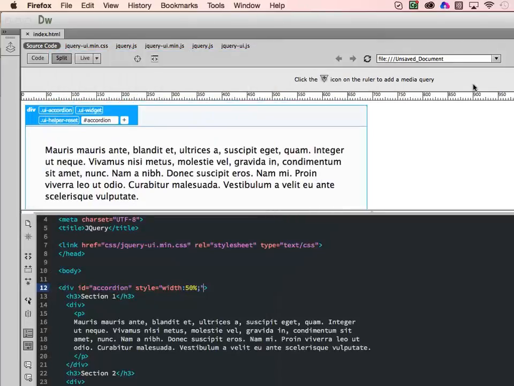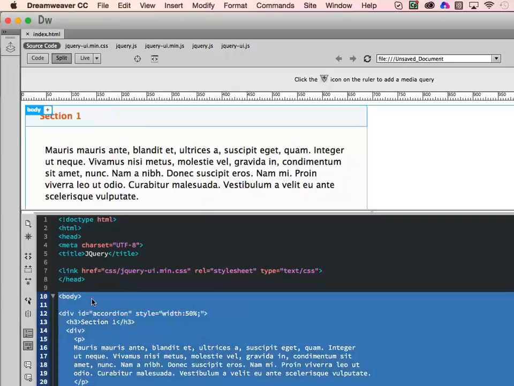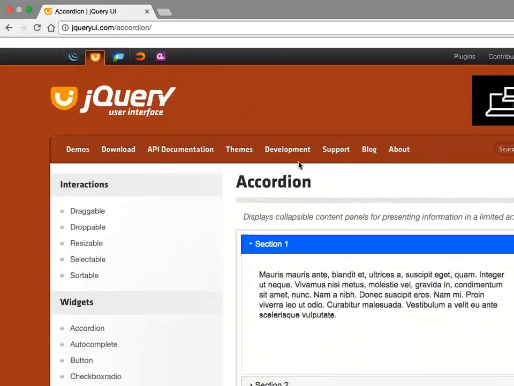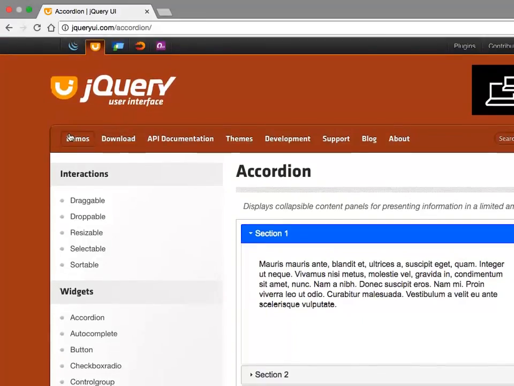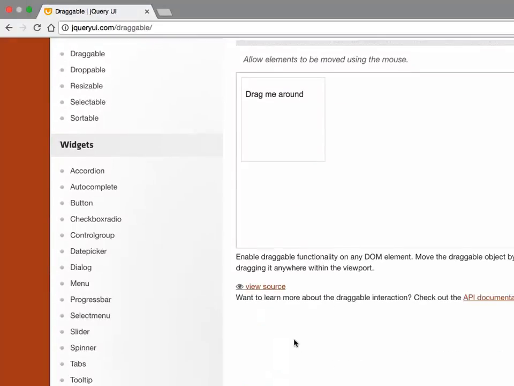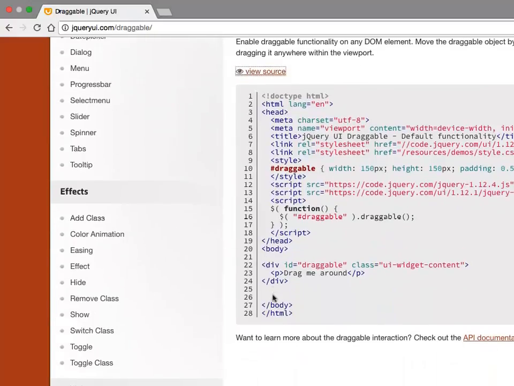Okay, now let's try one more. I threw a picture of myself in the page so I could drag myself around. So if I go into the jQuery code here, let's say I want to make myself draggable. Let's view the source. All I have to do is get that little code, that function draggable. So I'm going to go ahead and copy that. Control C.